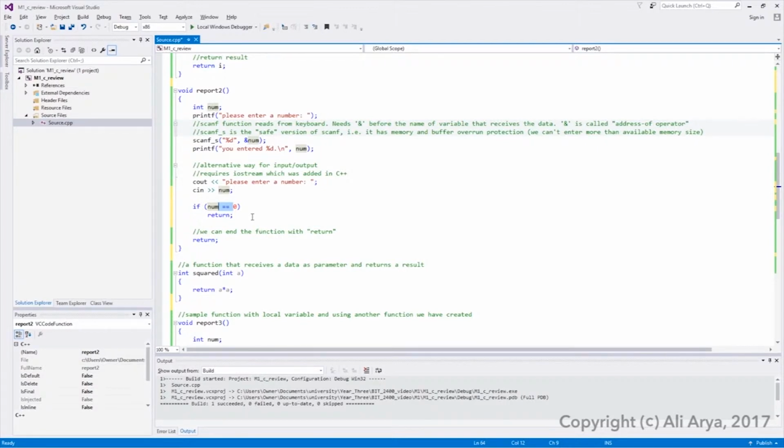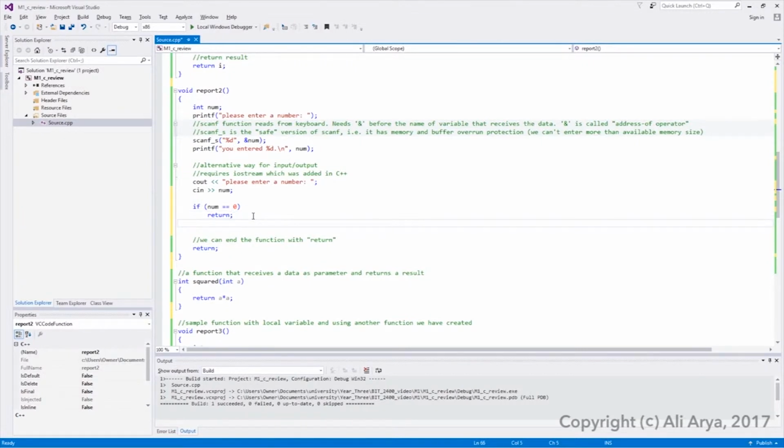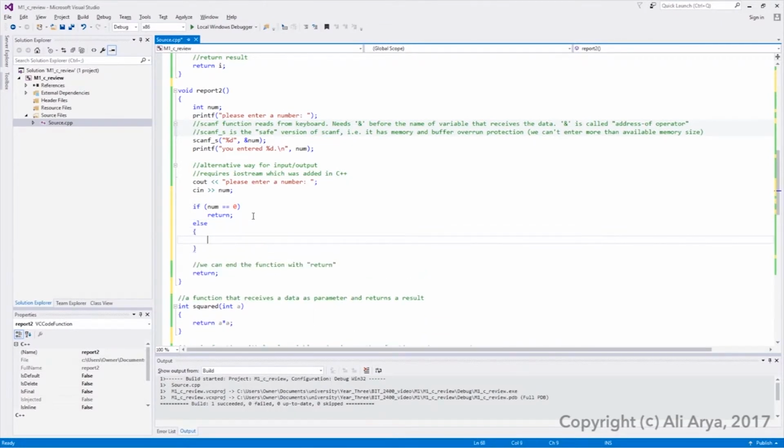Don't use the assignment operator because the compiler will not approve. Returning to the if statement, we can add a secondary set of instructions to run if the condition is not true by writing else.